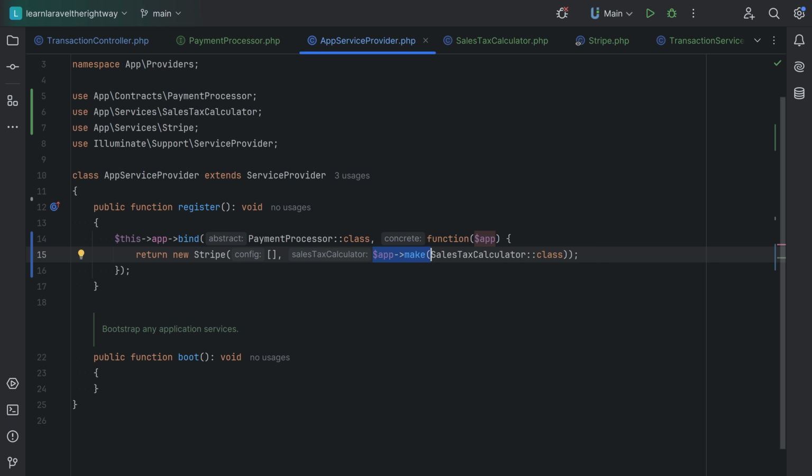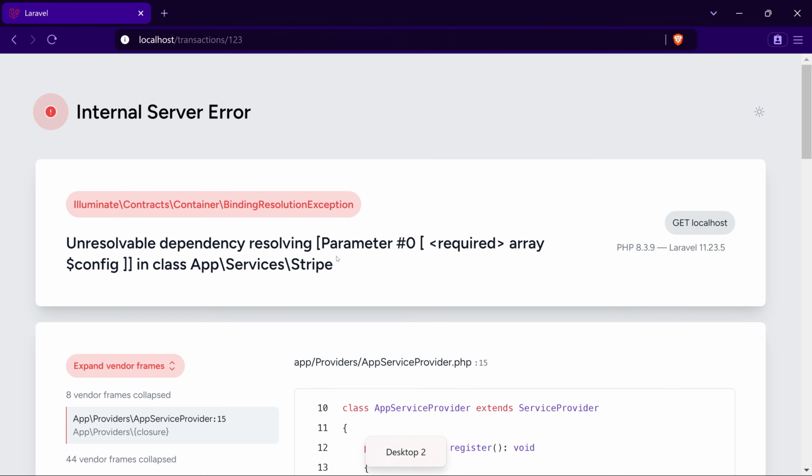Now you might be asking, why can't we call the make method on the Stripe? And the answer to that is we can. So let's refactor this a little bit. So we'll do app make, and this way we don't have to create the instance of the sales tax calculator. The service container should take care of that on its own. Now let's refresh the page, and we're getting an error.